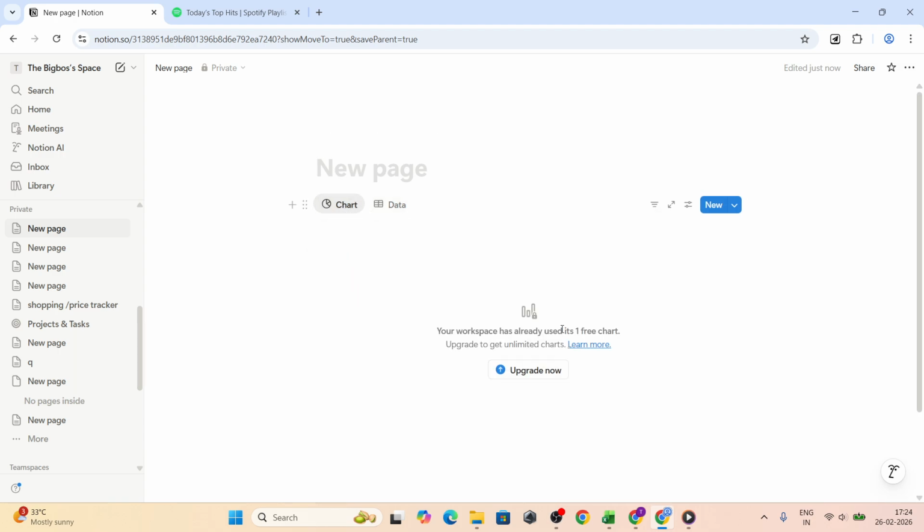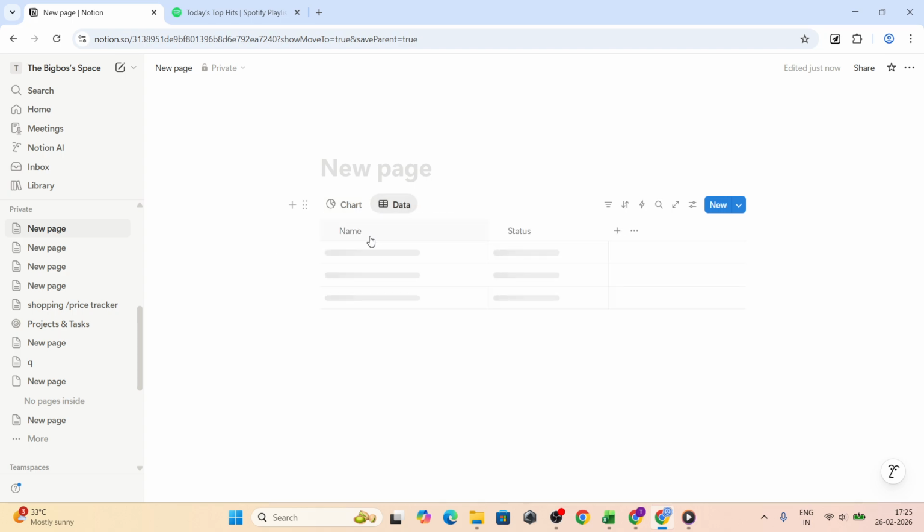Now it's time to point the chart to your data. You can link an existing database or create a new one on the spot. If you already track items like expenses, tasks, or survey responses in a Notion database, linking that will save time.